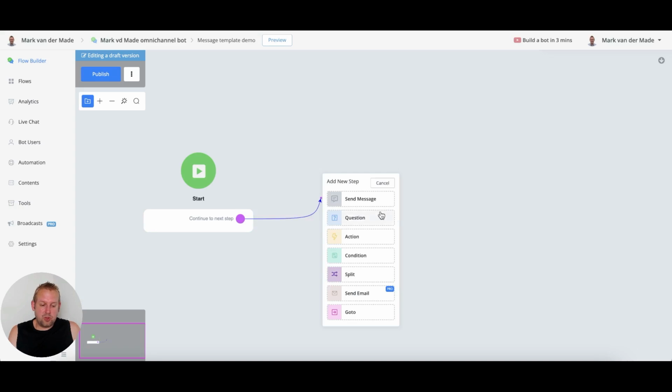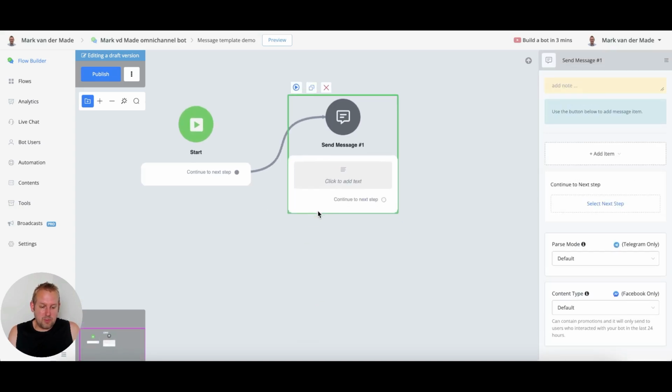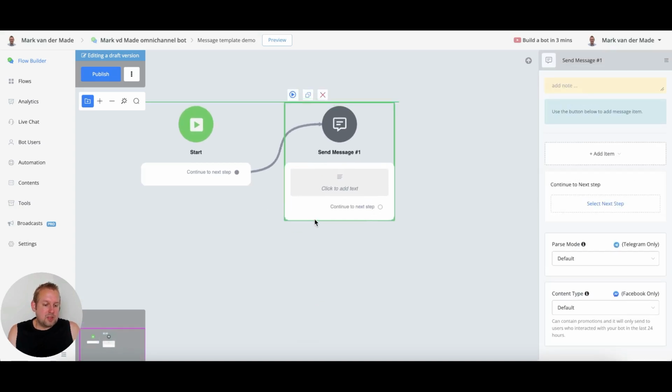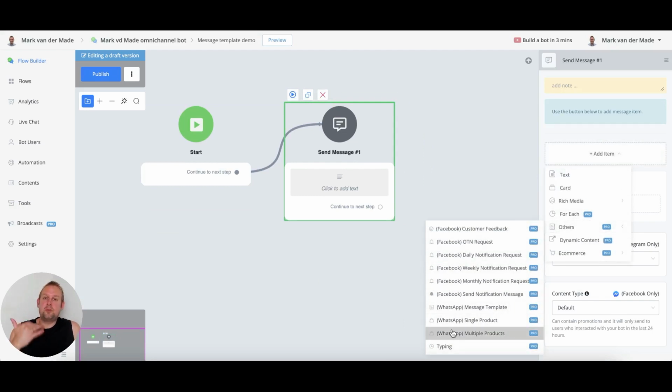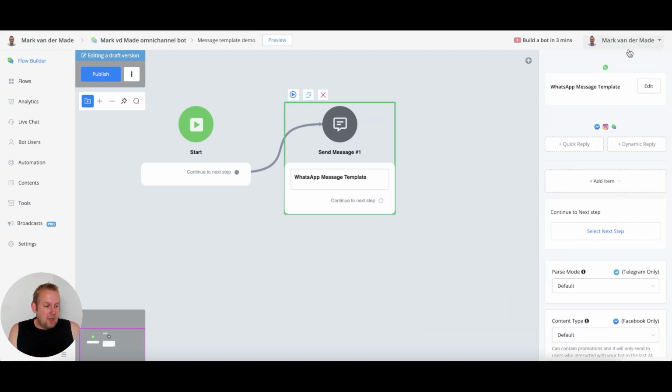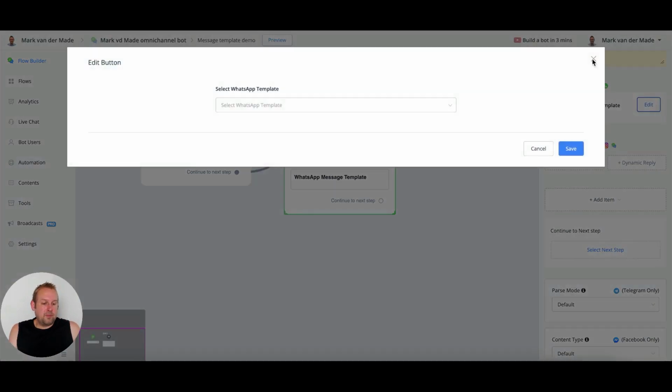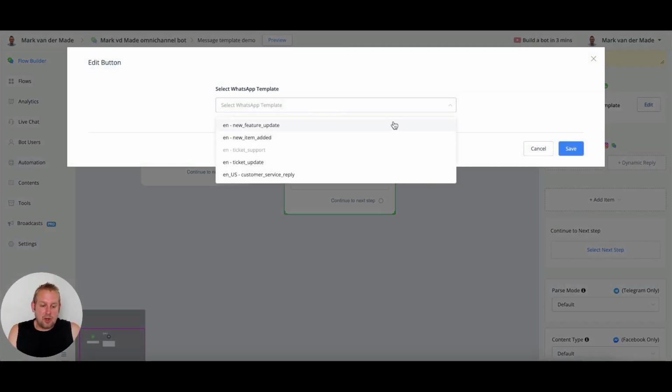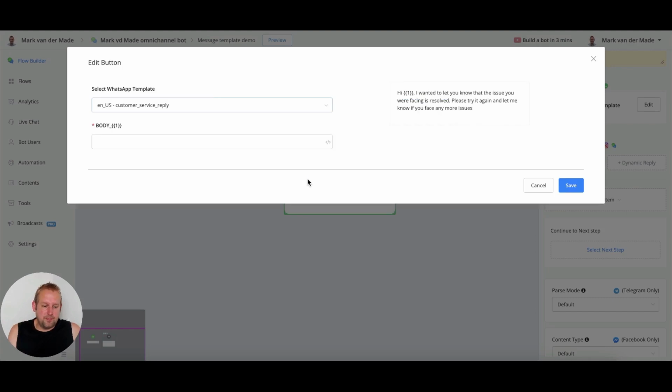So let's see which ones I have available at this moment. So let's go with add an item, go with others, because this is omni-channel. My message templates are on the others tab. So let's go with message template. We can press the edit button. And from here, we can select the available WhatsApp templates. So I only have these, right? So let's go with just a customer service reply.